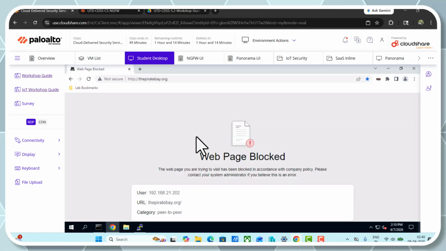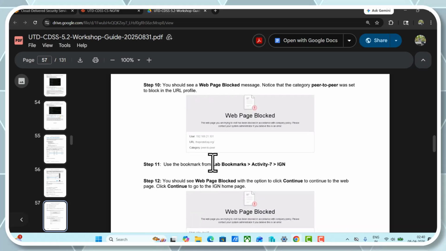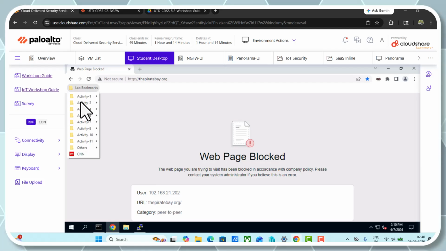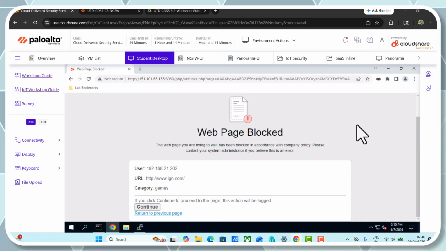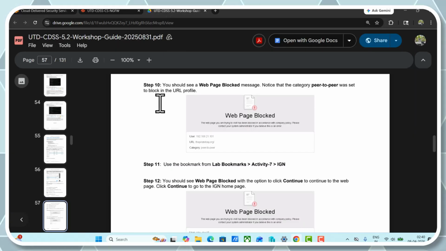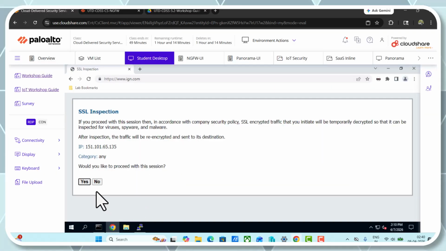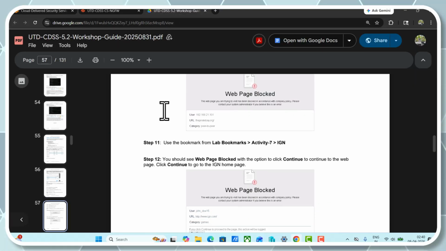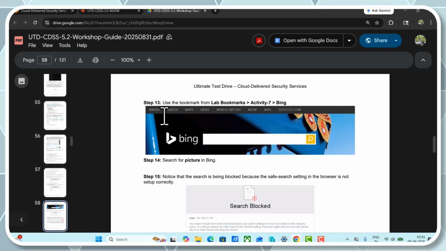So web page block, as you can see, we have seen the web page block. And lab bookmark activity 7 IGN. Again web page, games, web page blocked. You can continue if you want, it's up to you. Web page block, click on continue. Okay, because we have given continue permission, so continue. And yes, we are doing this. Okay, and again IGN, you should see web page block, continue, and it will open.